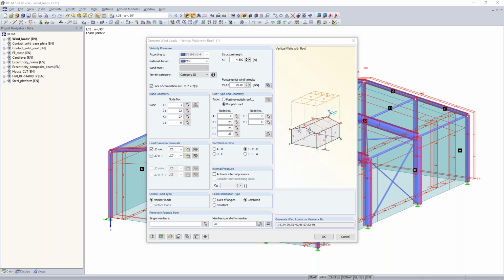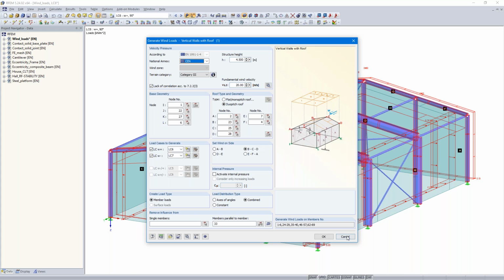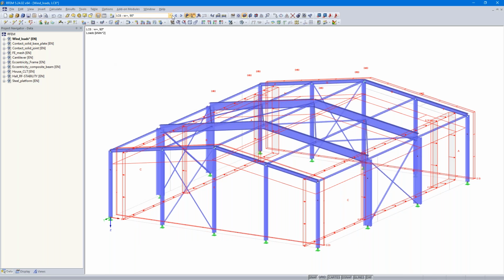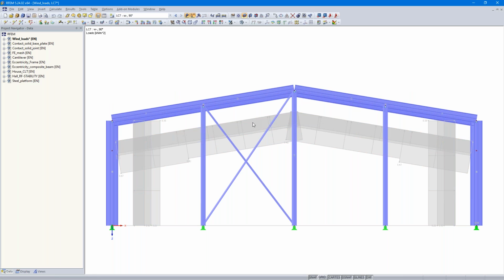Let's take a look again at the graphic here in the PowerPoint. That is the wind load case with the suction for wind direction 90 degrees. Okay. And then 2 load cases are created for wind in direction 90 degrees. Load case number 6 with pressure has no loads on the roof, because there is no pressure for the wind direction 90 degrees, but for the suction, there are suction loads.